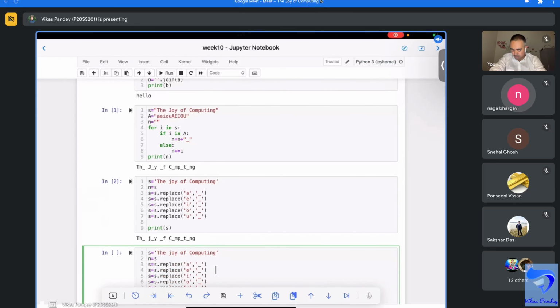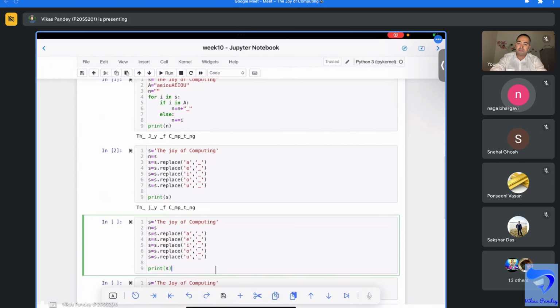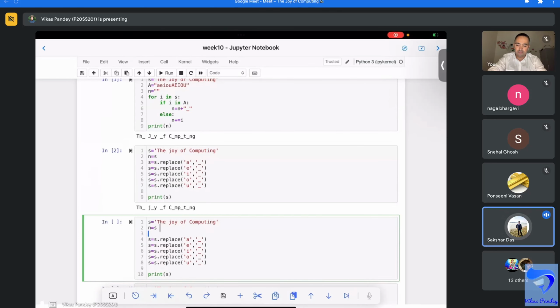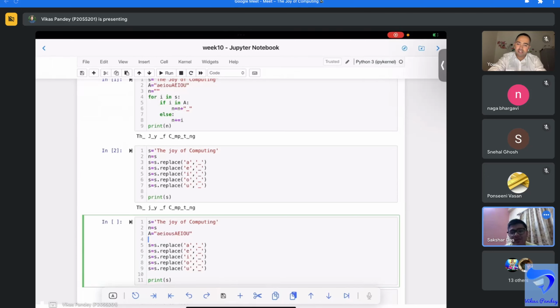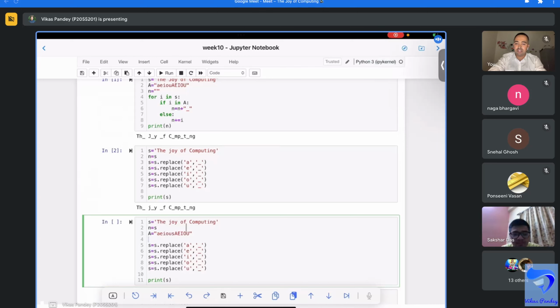Someone else was saying something. Sir, I was saying that if we create a list of A, E, I, O, U, capital and small, and run a loop traversing throughout the elements of the list and replacing each of them, then I won't have to write 10 lines. I will be managing with just one line, sir. Yes, exactly. That is what I am saying.